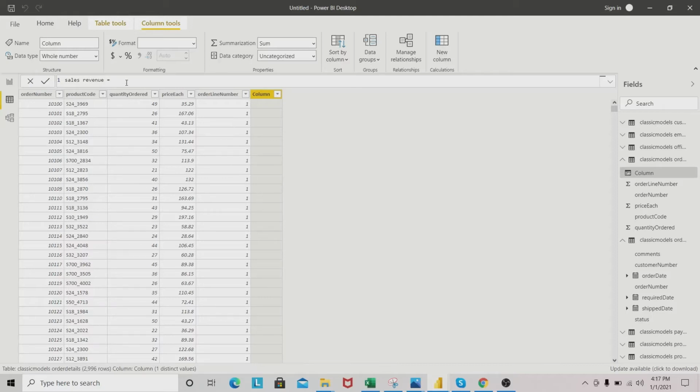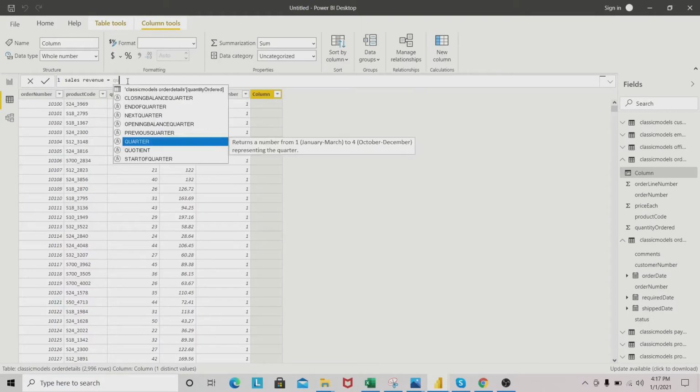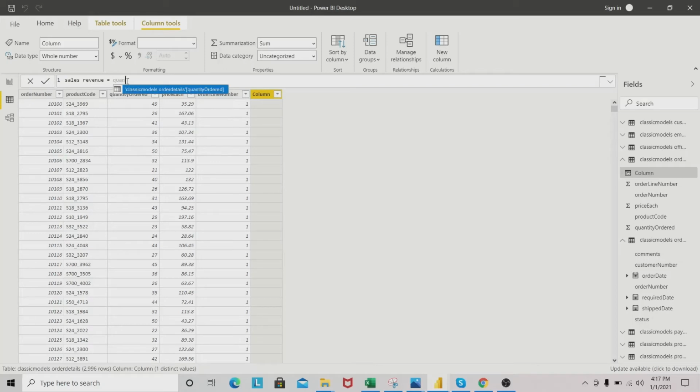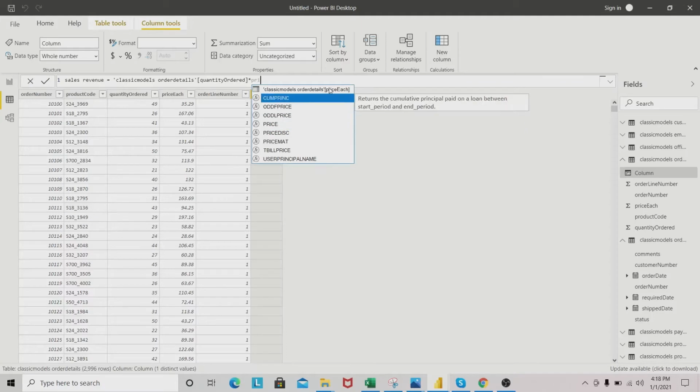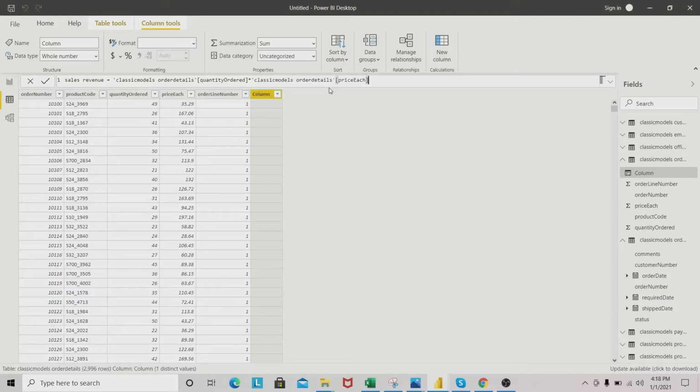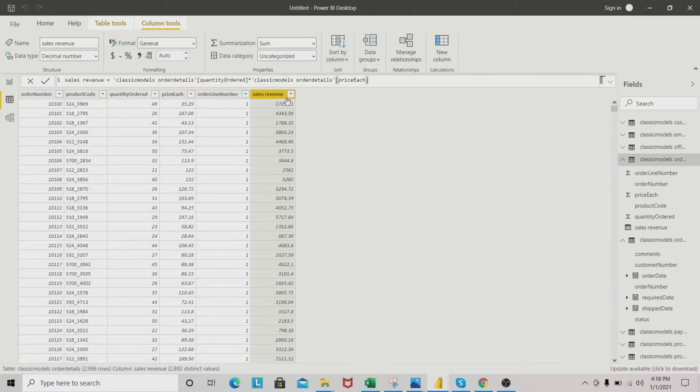And our sales revenue, what we are going to say is that we are going to multiply our quantity ordered by the price of each. So we'll say this is a quantity ordered, so it's this times the price of each. So it will pop up this from this table. So we just do a simple multiplication, enter. So this gives us our sales revenue.